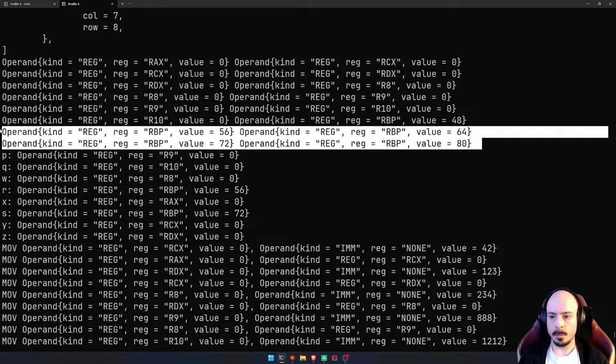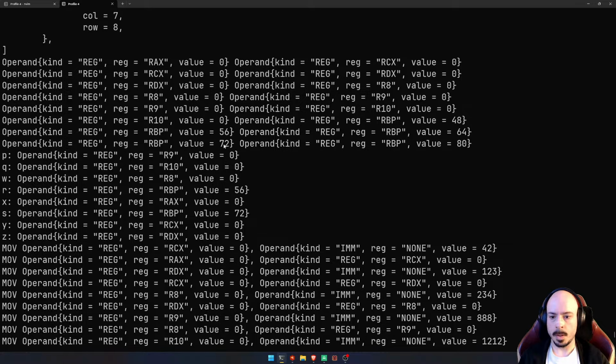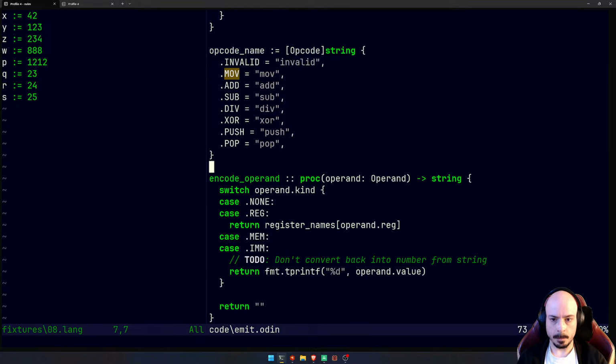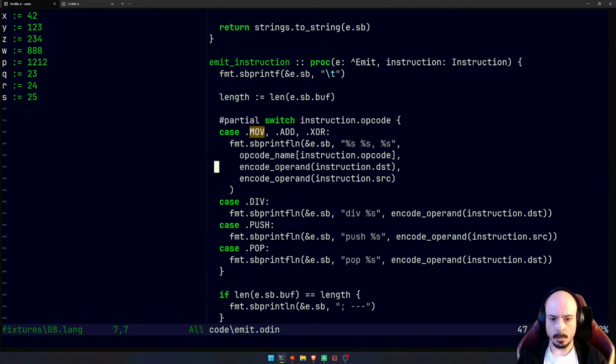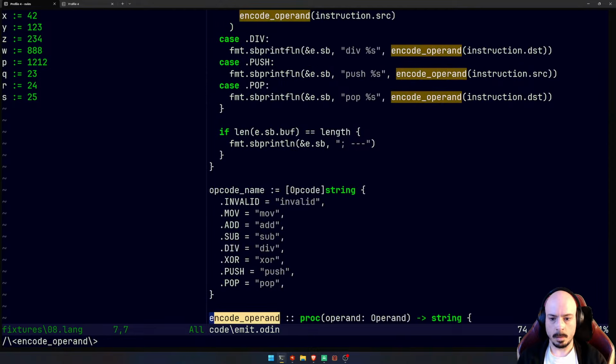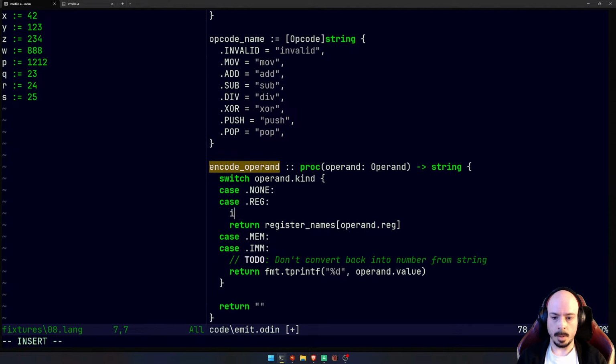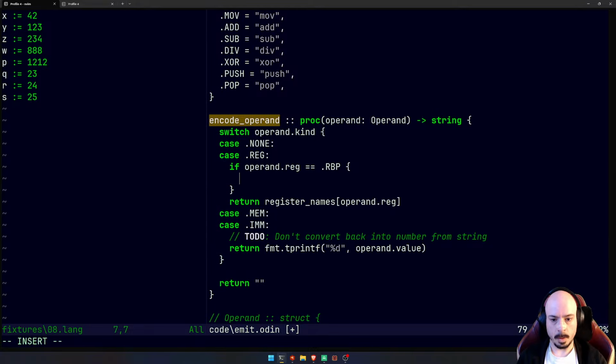Okay. So if we're doing RBP 5672, we don't just move into it. So where do I want to handle that? Yeah, I guess in the emit code. What have I got? Encode operand. We've got encode operand here. So if it's a register, we've got the register name. But if it's RBP, we don't want to return the register name.